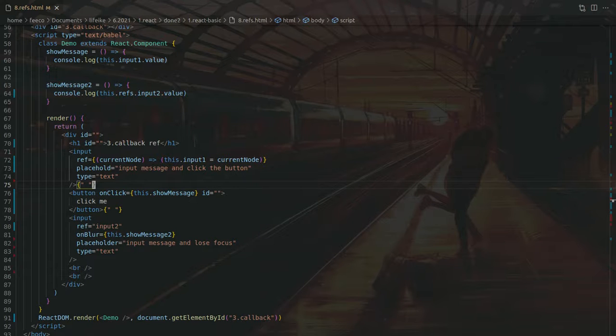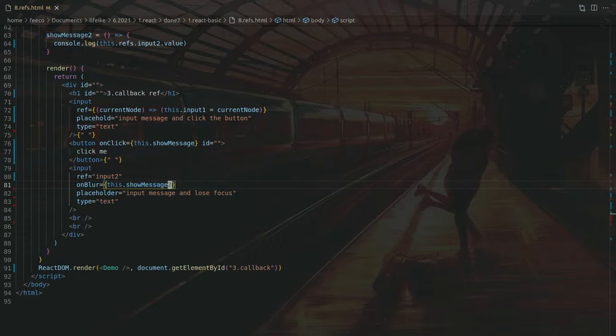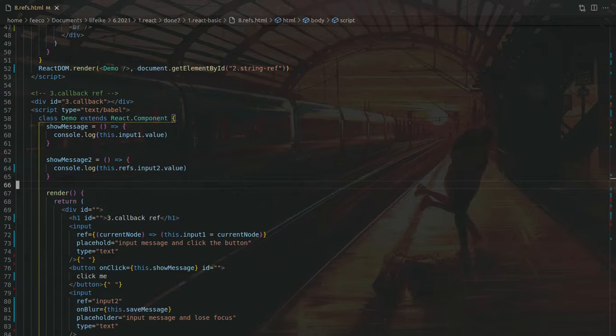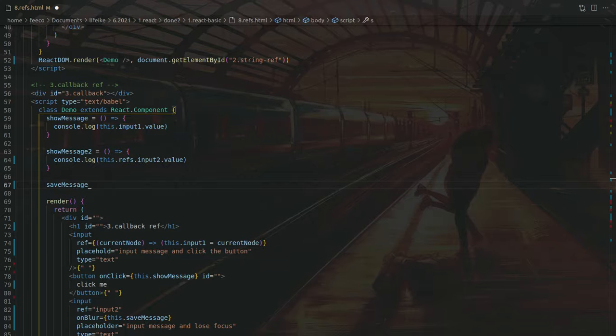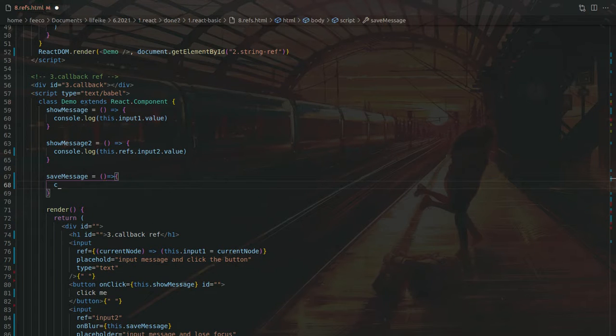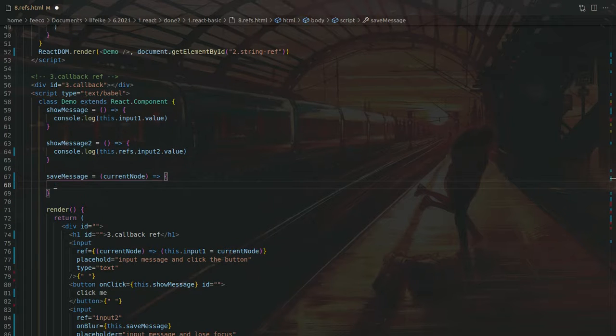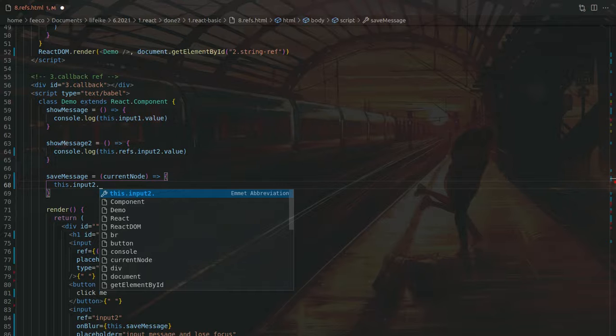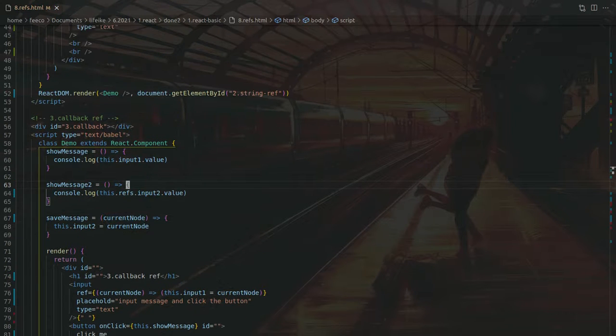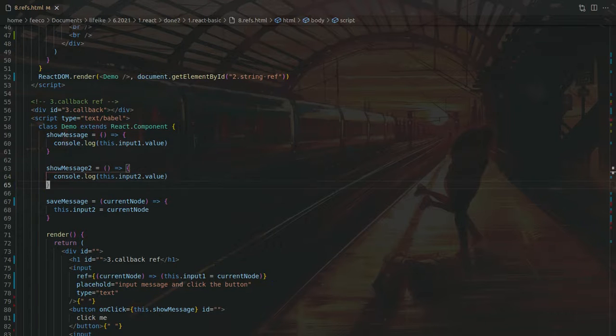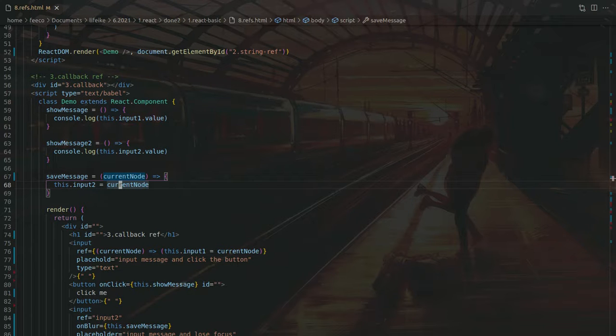And there's another way that we can do that. We can do it on this input, "input message and lose focus". So we can also name a function, maybe called saveMessage, right? So we just define a saveMessage. In this saveMessage we still can get a current node. We just assign this.input2 equal to current node, and in this showMessage2 we just get rid of this, because we have put the current node on the instance input2 property.